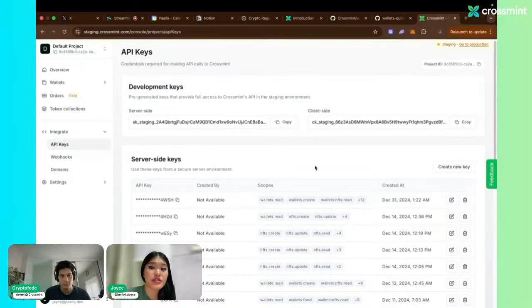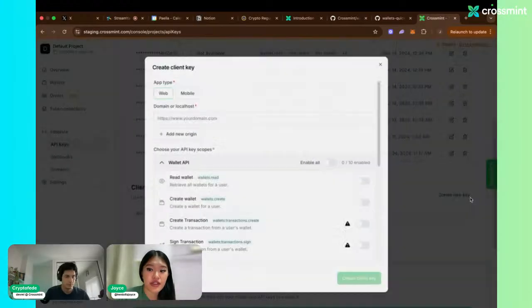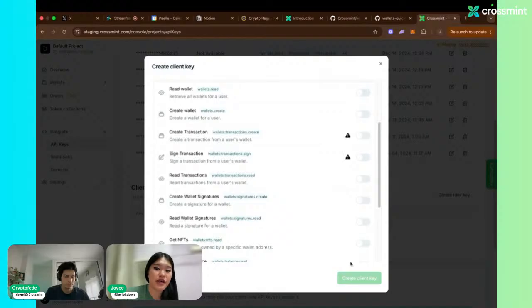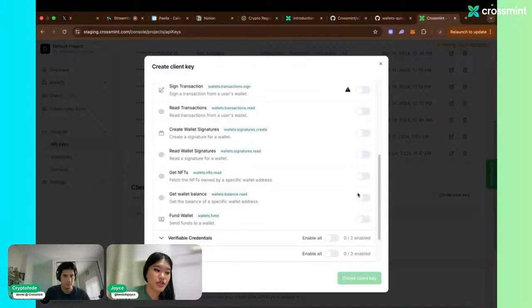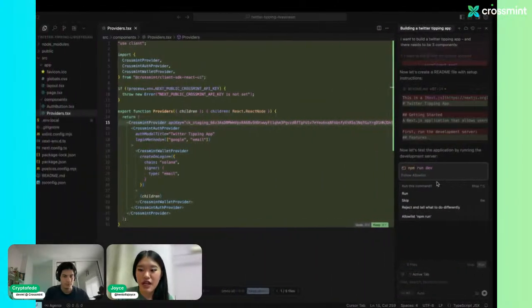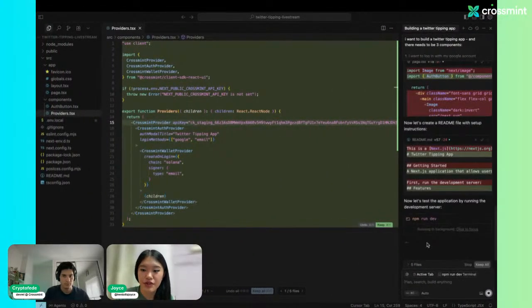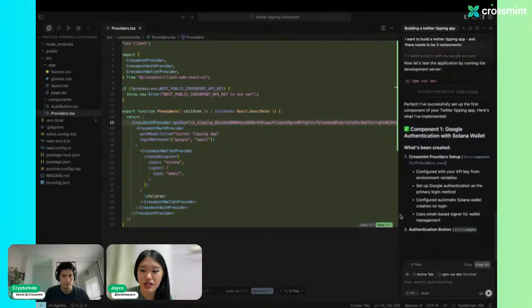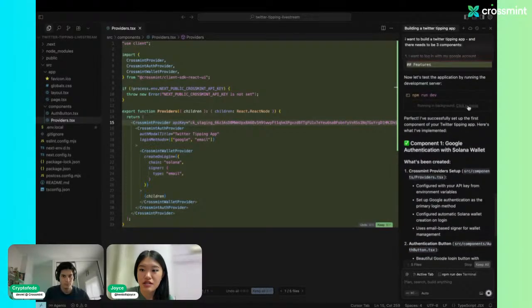But if you ever wanted to make your own key, and you create a new key, you see that you have to actually select the permissions that you want. With staging, we just made it super easy for you so that you don't have to worry about missing any of them. All right, so now let's actually go ahead and run this so that we can see what it looks like.